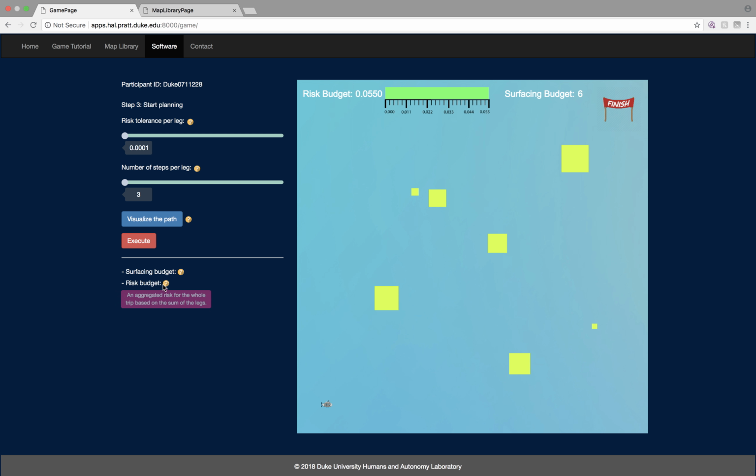The risk budget applies to every leg. So what does a leg mean? From the submarine to the destination, the journey combines several legs. Every time you plan a leg, in the leg deck you can see the risk budget. The risk budget is an aggregate risk for the whole trip, based on the sum of the legs. If you choose a higher risk, it will tend to crash into the obstacles, but it will try to move to the destination in a faster way.